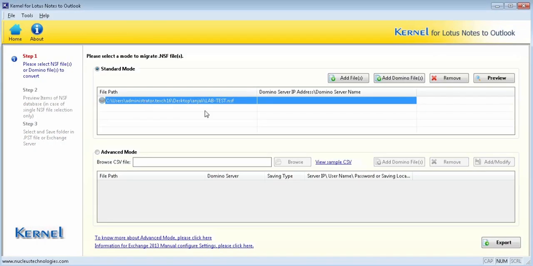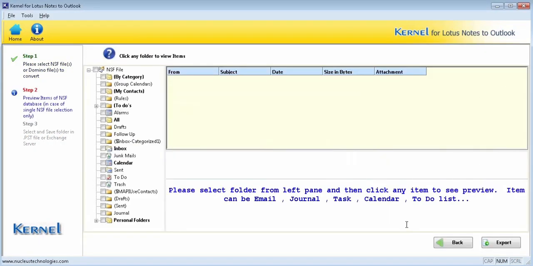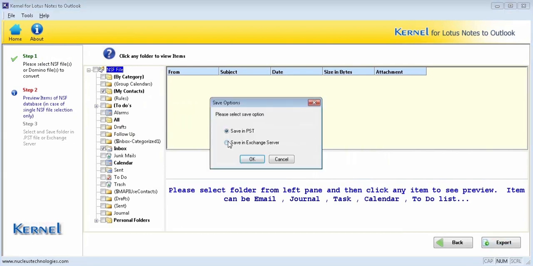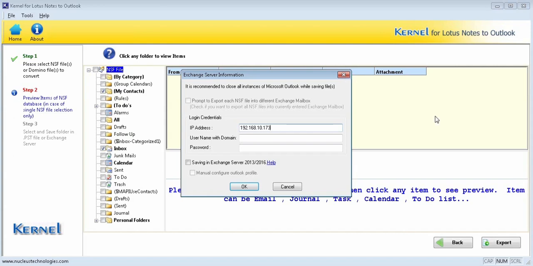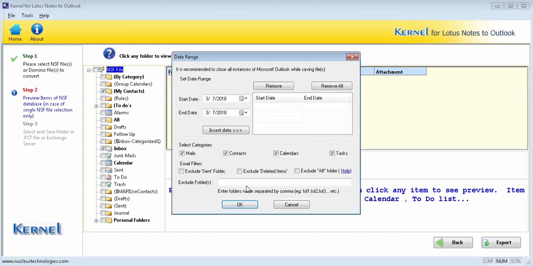Select the NSF file to preview it. Now select the desired folders that you want to export to Exchange Server. Provide the login credentials of the Exchange account, and check this option when migrating to Exchange 2013 or 2016.